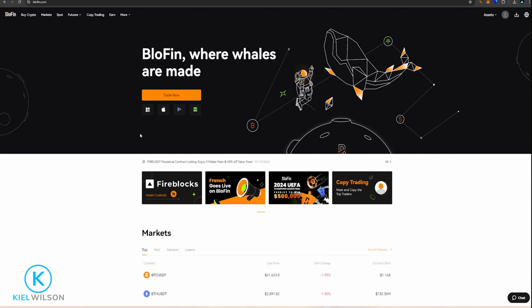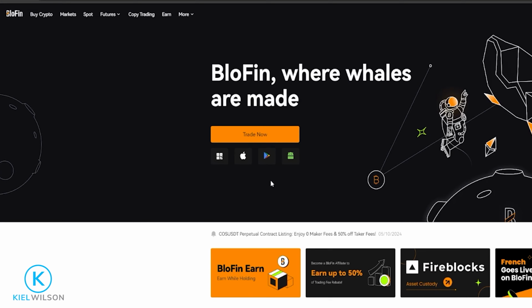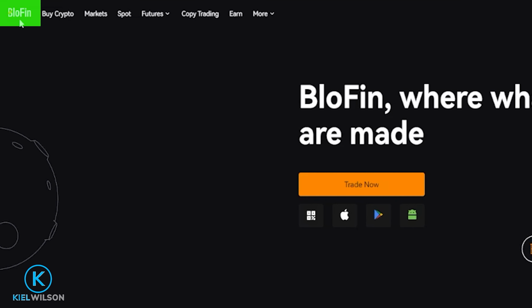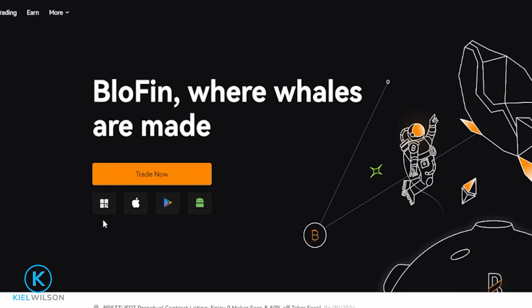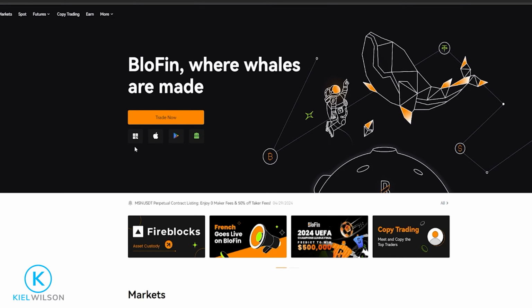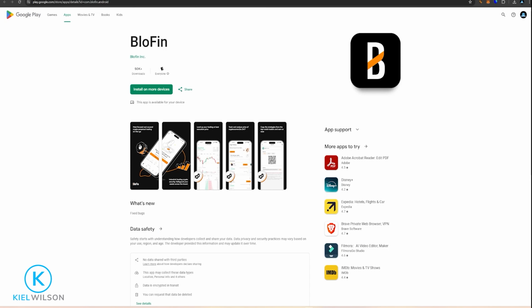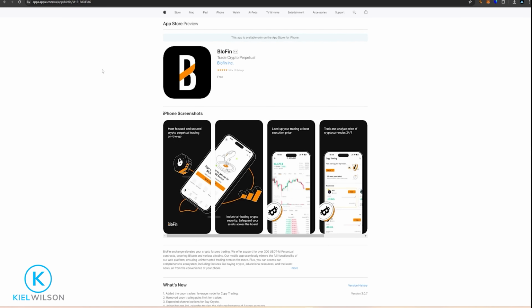When you sign into the Blofin crypto exchange from your computer, you can come to the home page by simply clicking on the Blofin logo, top left-hand side of the screen. Right here below Trade Now, you'll find a QR code icon. If you hover your mouse over top of that, a QR code is going to drop down, and you can scan that QR code with your phone in order to get the app. But I'll also point out that you can get the app from the Google Play Store, and you could also get the app on the Apple App Store.